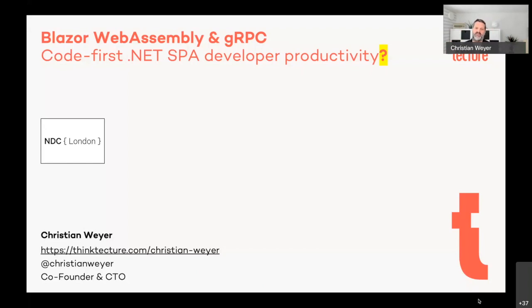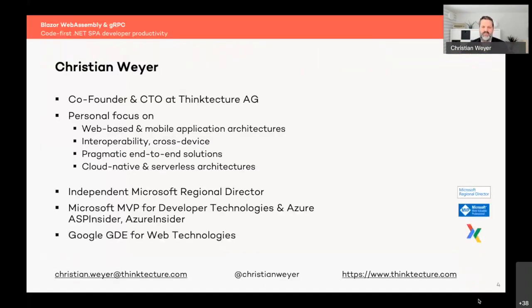And I want to shed some light, in a pragmatic way, to help you decide whether the approach of using Blazor WebAssembly on the client side together with a gRPC-based communication and API approach may be something that's worth it for you.